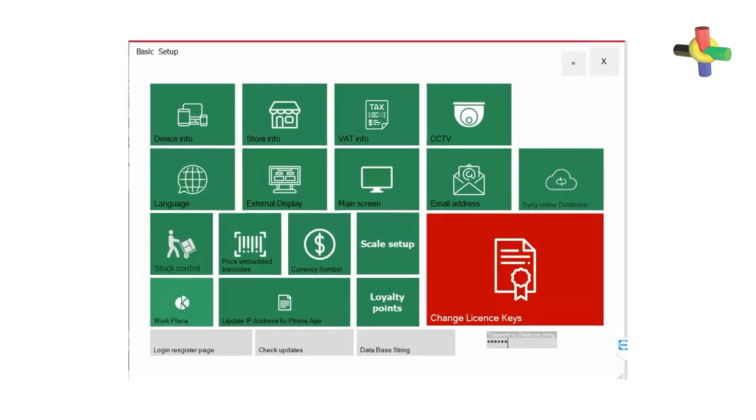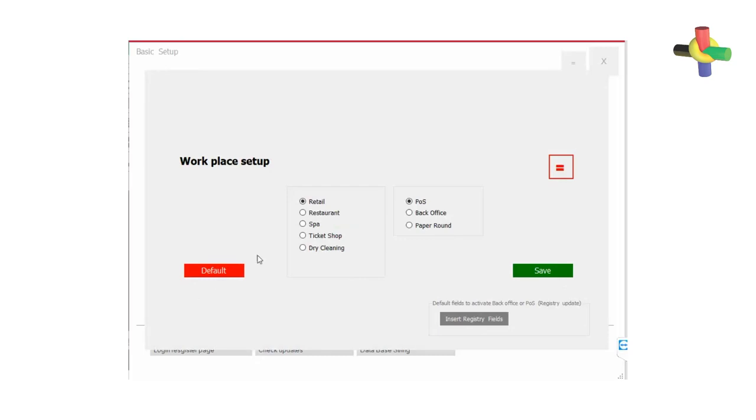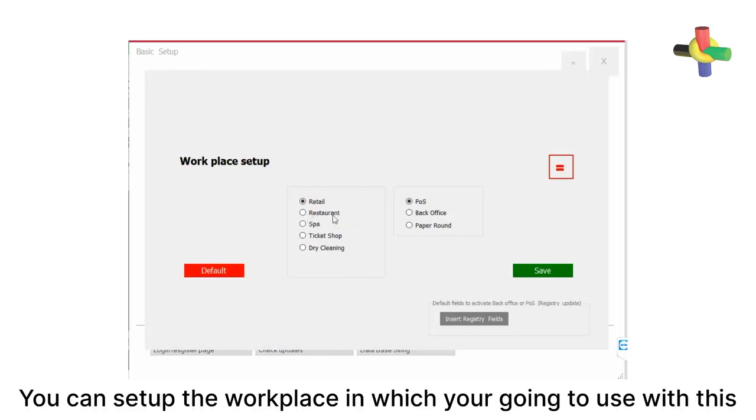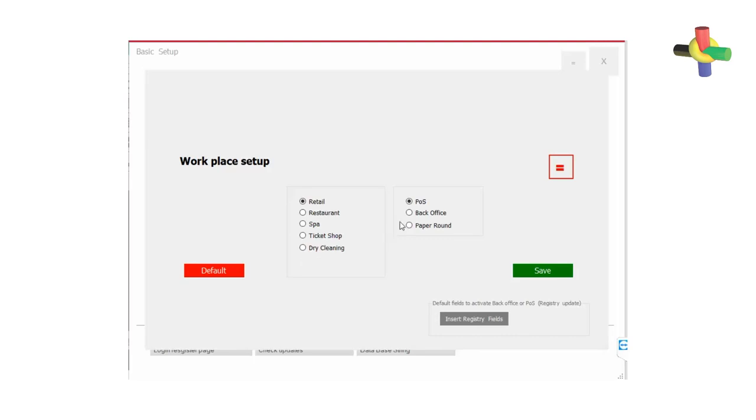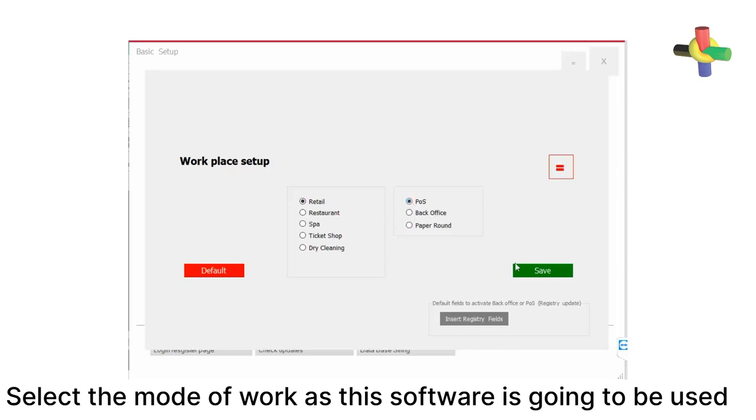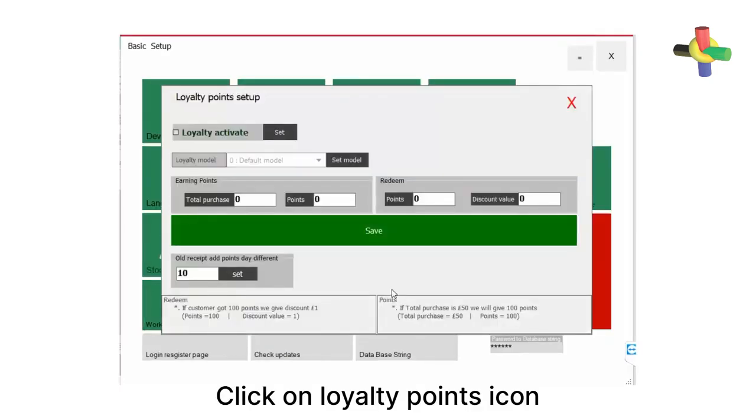Workplace Setup is where you can set the type of work you are going to use it for. You can set which you want like retail, restaurant, spa, ticket shop or dry cleaning. Then you have to select whether you're going to use the software as POS or back office or paper round. Finally, save it. Click on Loyalty Points icon.